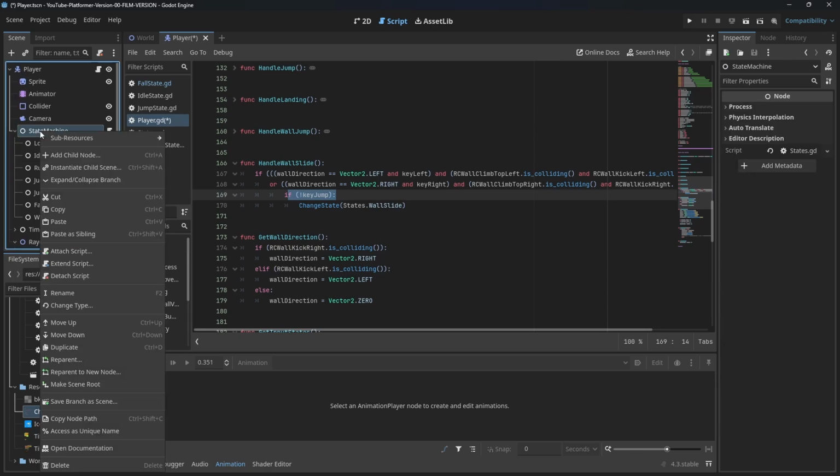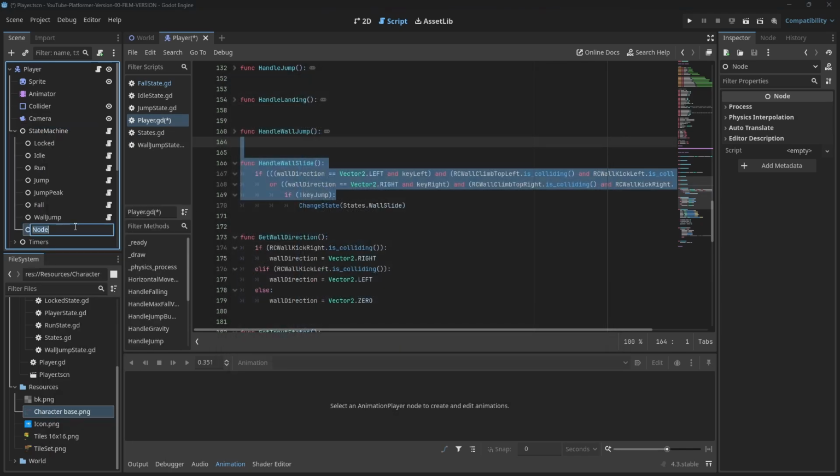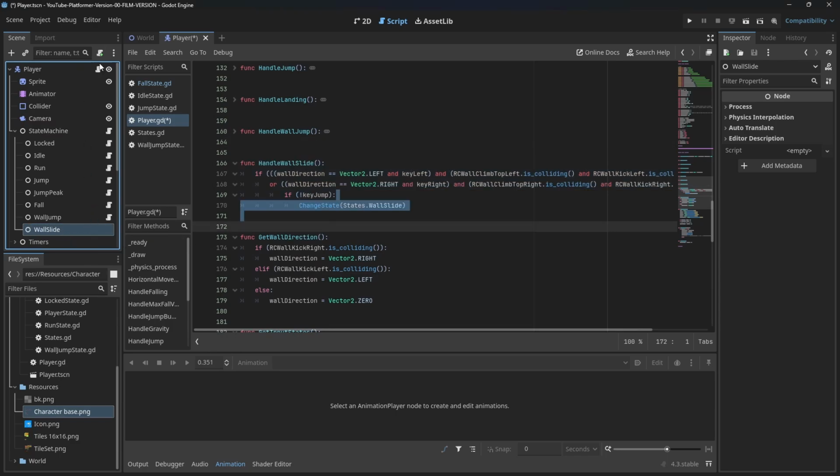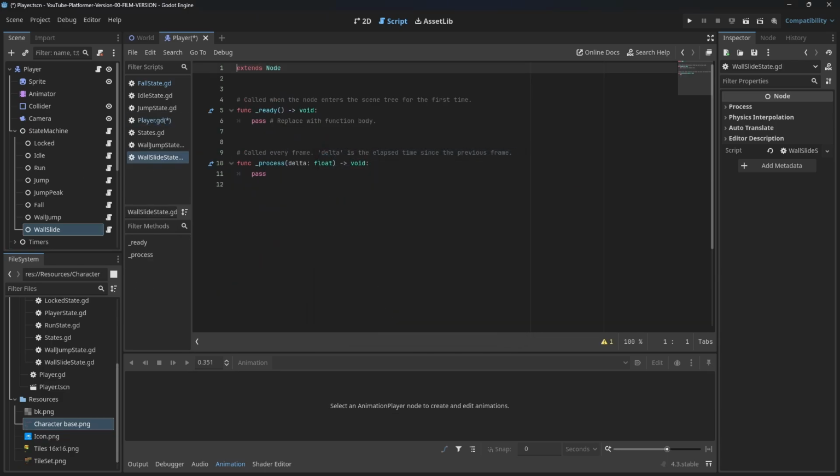So let's go back up to our state machine and add a node. And we'll call it wall slide. Perfect. And we'll attach a script called wall slide state. Save it into our state machine folder. Create. Perfect. There we go. And now this state is going to be quite simple. So this is going to extend player state.